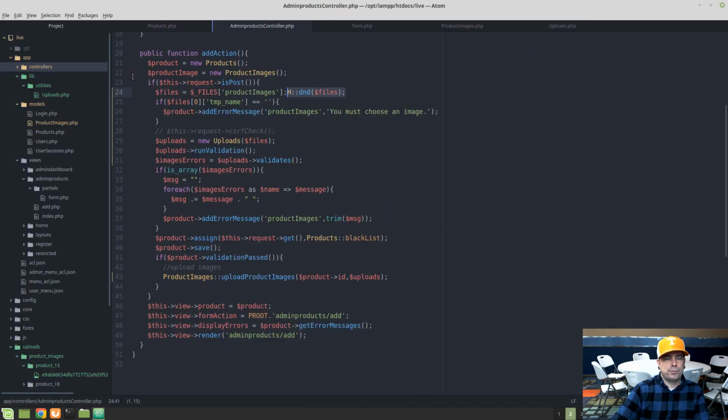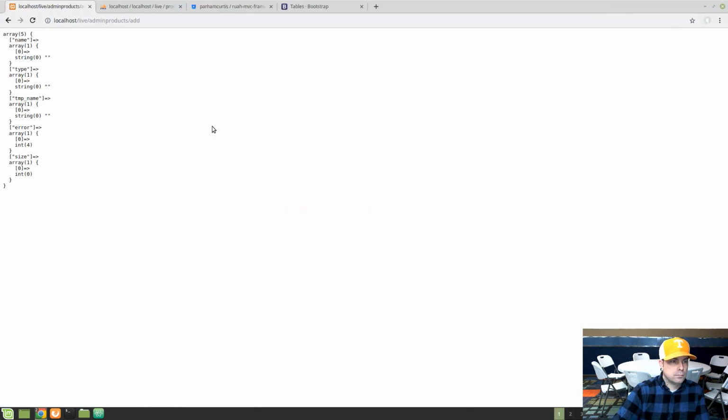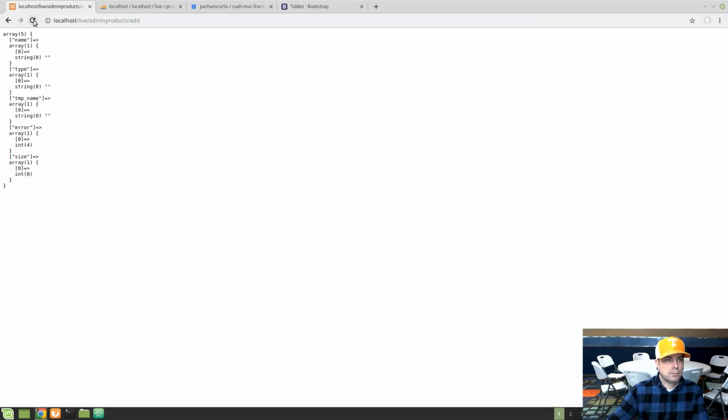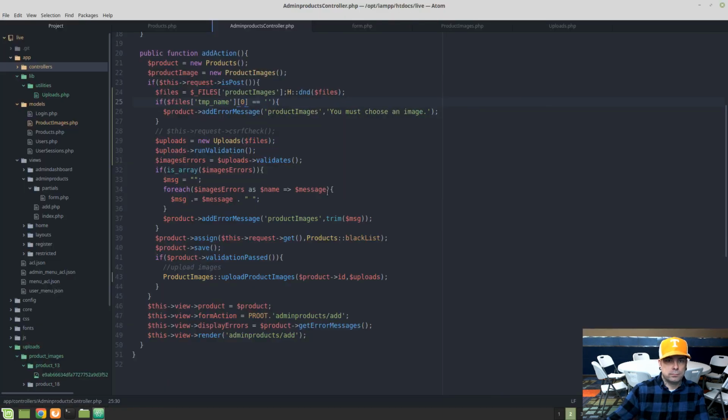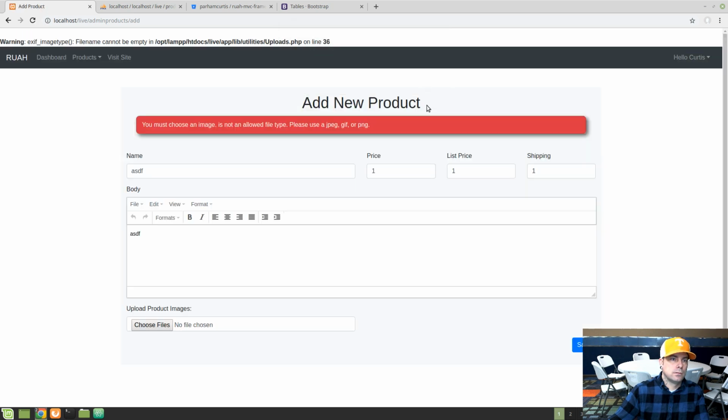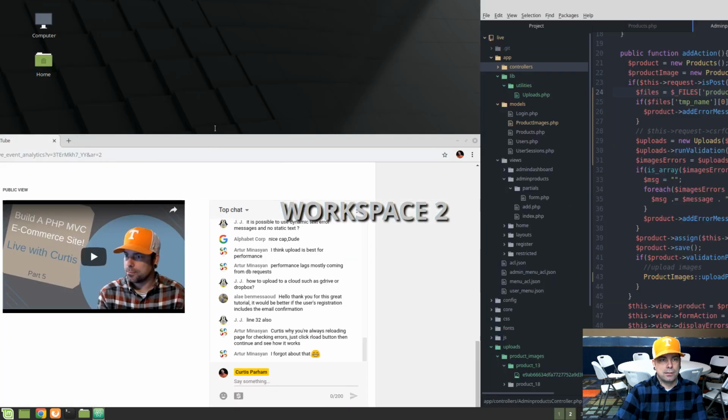Oh yeah. Could also do this as a custom validator. Instead of getting rid of this, I'm just gonna leave it there in case I need it again. Alright, here we go. You must choose an image, and it's still going through the rest of this validation. I don't like that.